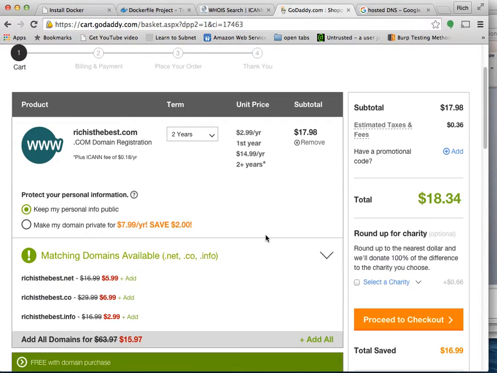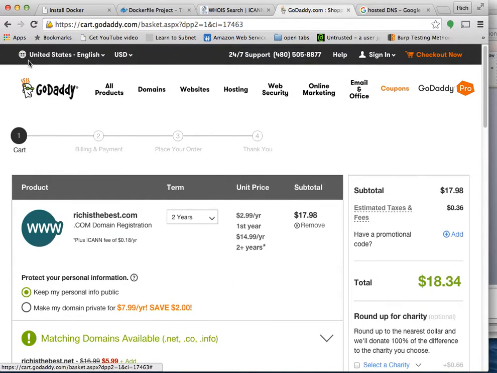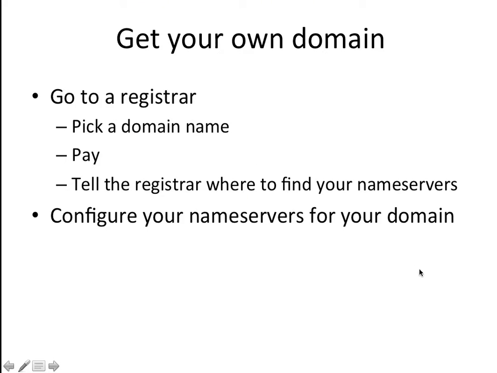All right, so here it wants me to get 2 years. I would check out. And then after I checked out, what it would want me to do next is provide the name servers for my domain. So that's this next step. Tell the registrar where to find your name server. I'd tell GoDaddy, hey, my name servers live at these 2 places. I'd put 2 DNS names or IP addresses for where I could find my name servers. And then you would need to configure the DNS servers for your domain.